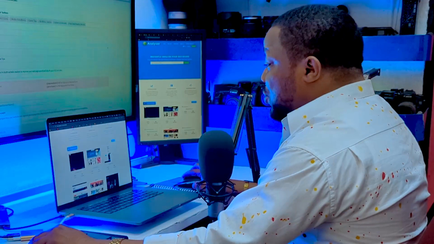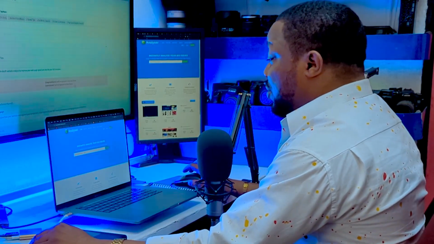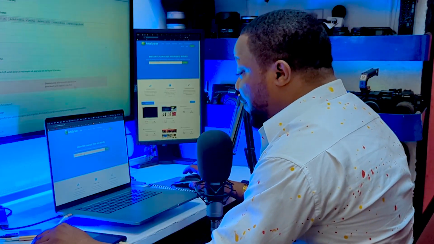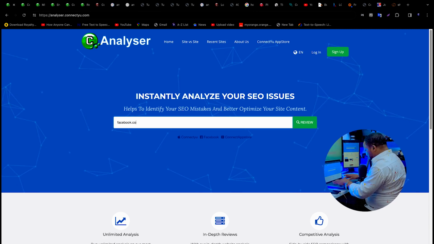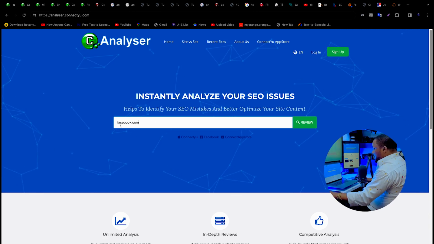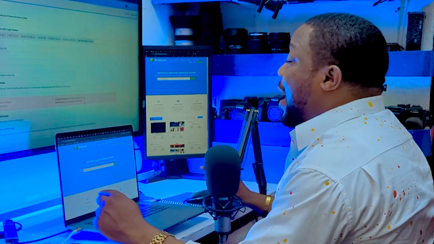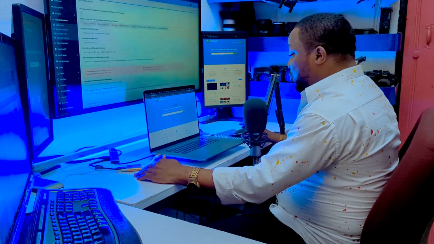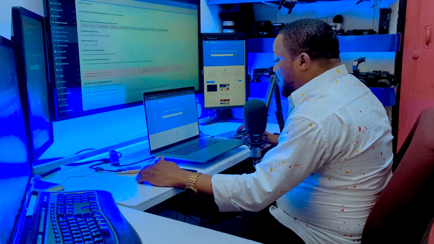For example, Facebook. So today we are going to be using this tool to see all the search engine optimization issues that the website Facebook is having and all the possible fixes. For example, facebook.com. So I've inputted the URL of Facebook. For any website URL that you input into this field and click on review, Connect Analyser will automatically scan the entire website and pull out all SEO issues and provide all the fixes for you on one page. So let's go ahead and do this scan for facebook.com.